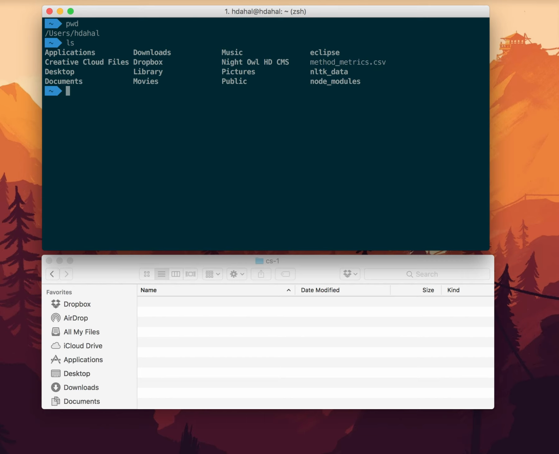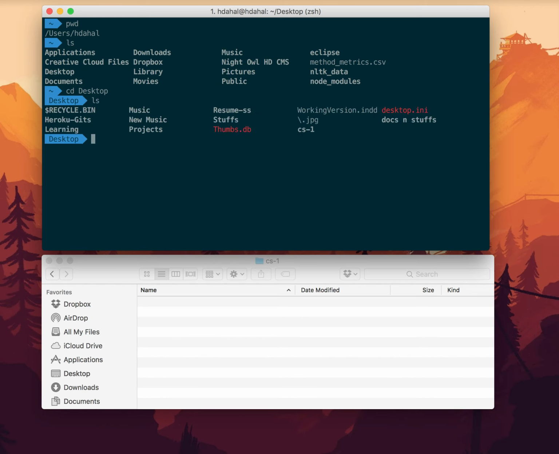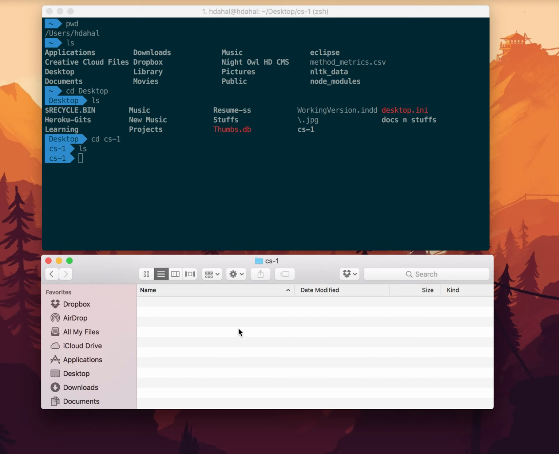And the way you go to the next directory is cd whichever one it is. For example, let's go to desktop. cd desktop, and if you press enter, it will take you to desktop. If you do ls here, you'll be able to see the folders or stuff inside that one. Let's go to cd cs1, and inside that, if you do ls, you'll be able to see what's inside that folder. Right now that folder is empty.